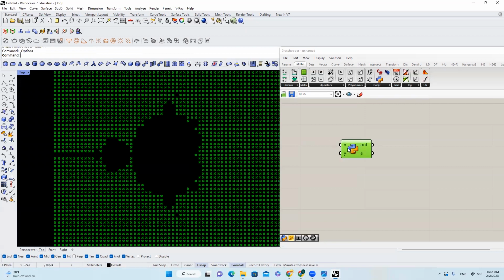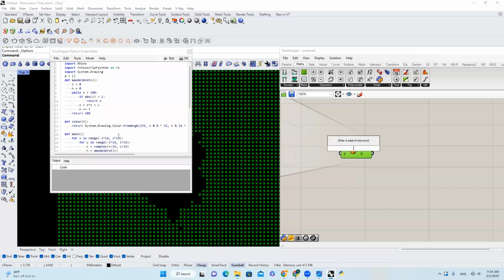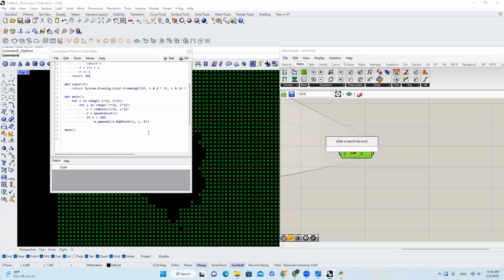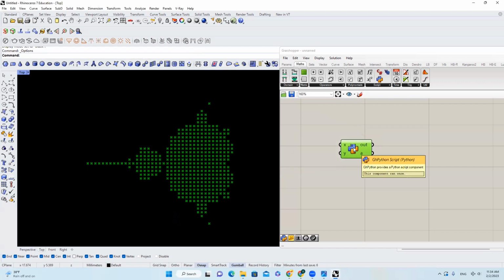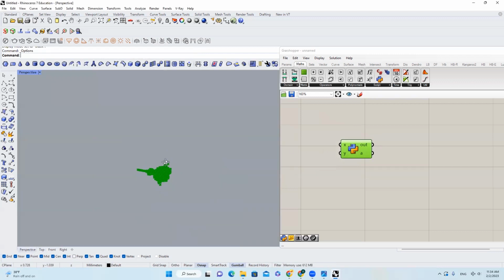And this is the opposite way of what we want. Let's look into the data again. So based on my understanding of the math, I should change this to bigger than or equal, right? I will test it and I'll hit okay. And then I got it. So this is a Mandelbrot set.